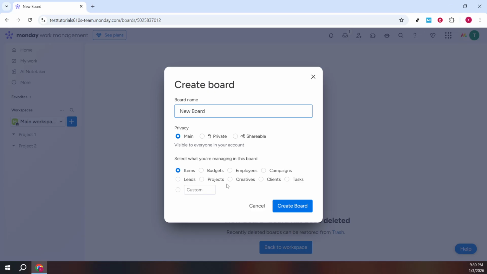You'll be asked what you're managing on this board. Select Projects. This applies a useful set of defaults tailored for project tracking, giving you statuses and fields that make it easier to get started. You can always fine-tune those settings later as your workflow evolves. Finally, click Create Board. Your project board is now nested inside the correct folder within your workspace.